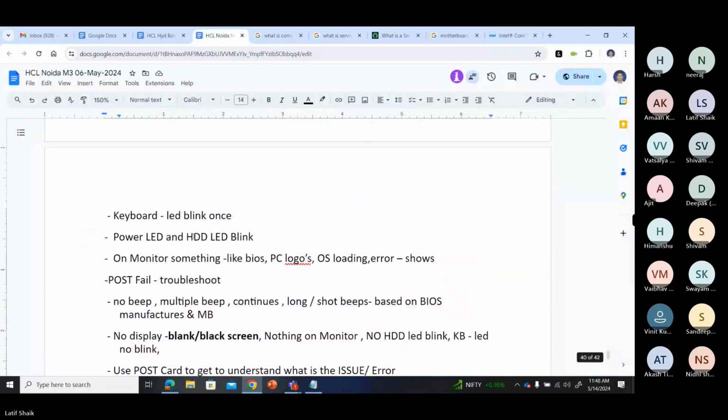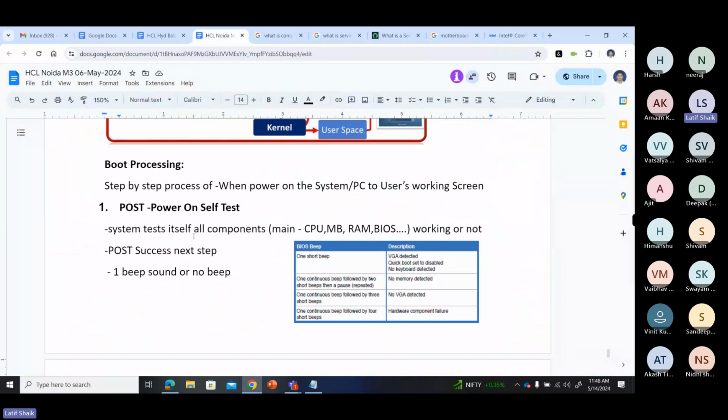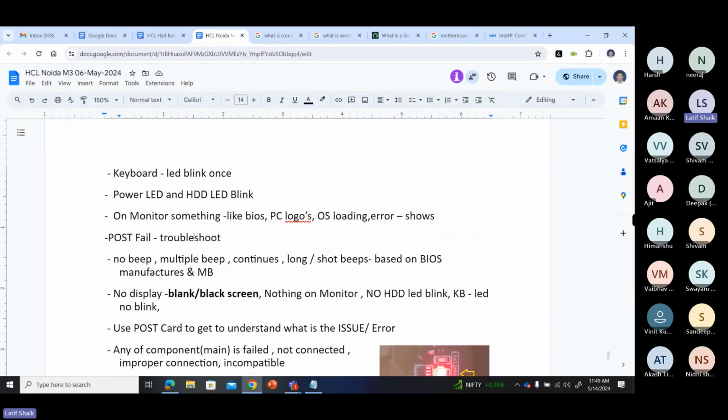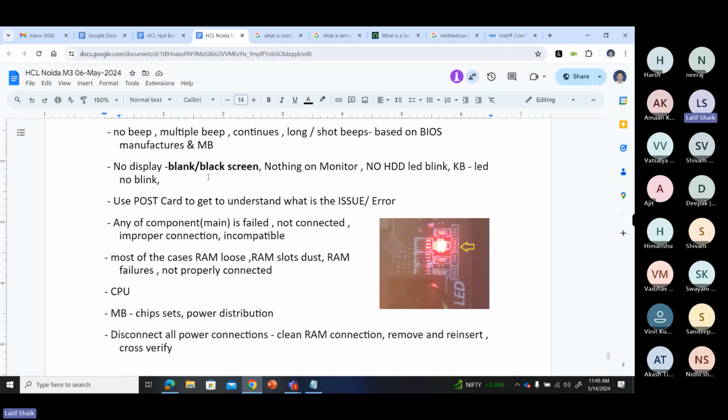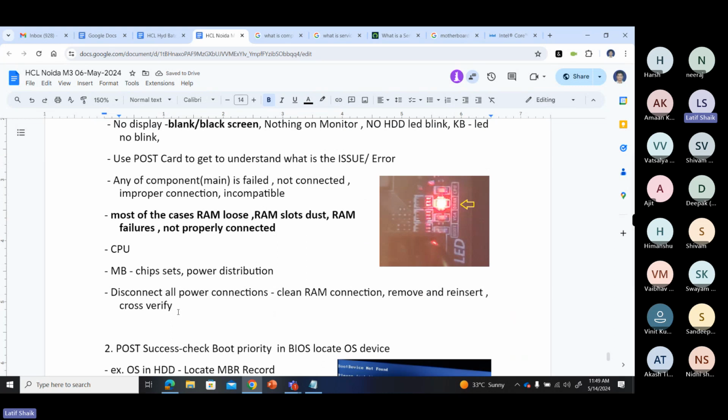So this is Power-On Self-Test time. What is it? You power on your system, POST will launch. If POST is successful, next step. POST failure, troubleshoot. How do you know POST has failed? No beep sound, or continuous or long beep sounds. Nothing on your monitor, like a black screen or a blank screen. No LED blinking, no hard disk LED, no keyboard LED blinking. So mostly we put the blame on the RAM only. But not only RAM, the remaining components are also responsible. The possibility is mostly RAM, that's why we put everything under RAM.